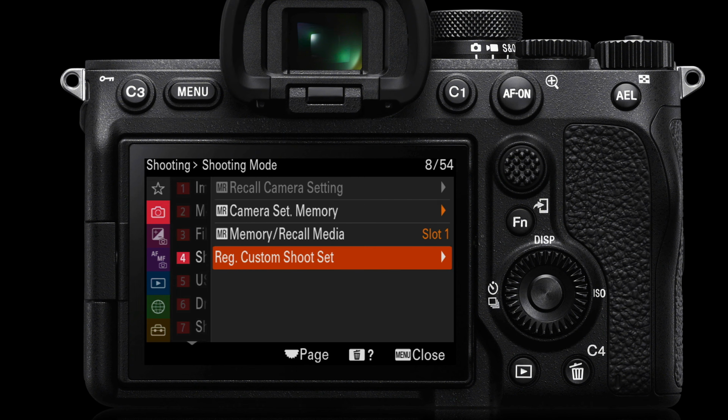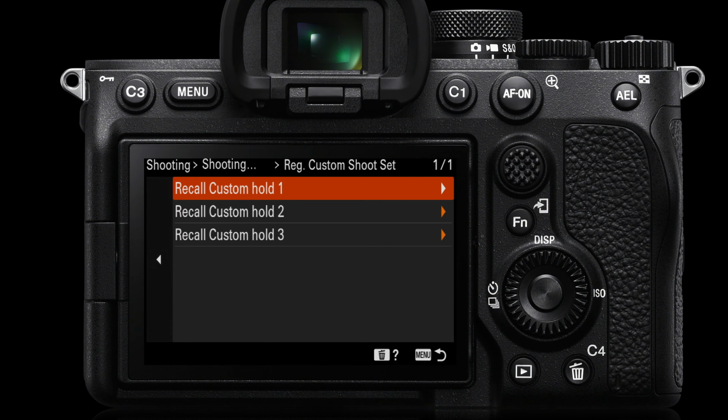Okay, so there are 3 additional memories we can program the camera for, and these can be accessed from the registered custom shoot settings on the same page. That's the shooting menu, page 4. Now if we come into that line item, we are given a choice of recall, custom hold 1, 2 and 3. These are not accessed by the shoot mode dial, these are accessed by holding down a custom key, and these group of settings will only be active while we depress that custom key.